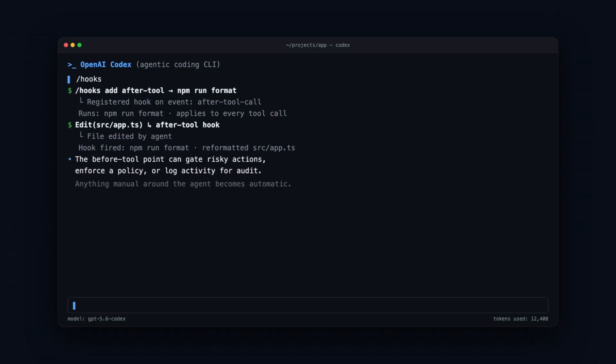Hooks aren't only for formatters. The same before tool call point can gate risky actions, enforce a policy, or log activity for an audit trail. Anything you'd otherwise do by hand around the agent, you can make automatic here.